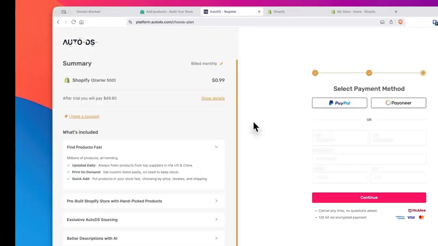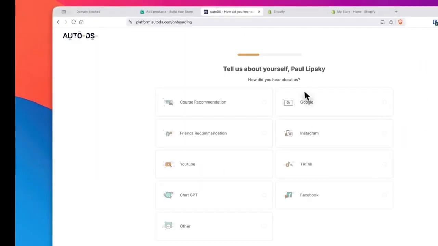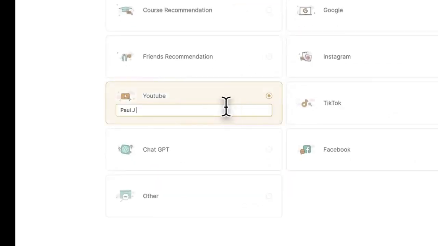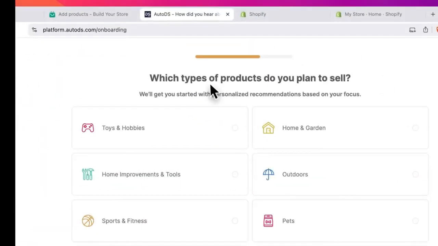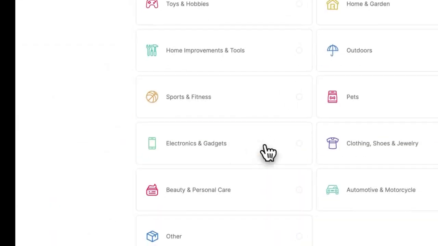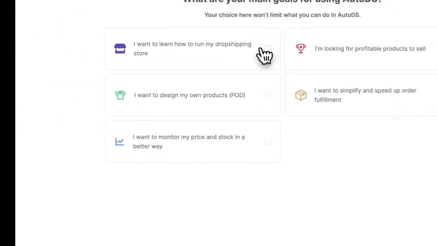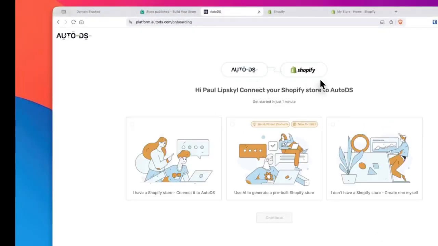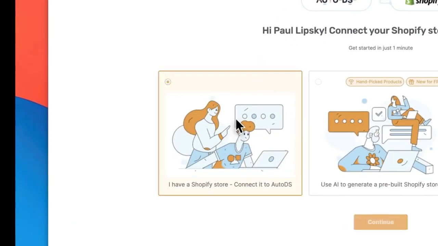Enter your card details and continue. Next, AutoDS will ask how you heard about them. You can select YouTube if you want, and what type of products you plan to sell. Choose the same niche you picked earlier. Then it will ask about your goals, like automating orders, tracking stock, or finding products. I usually tick all of them and click Continue. Select I have a Shopify store already.